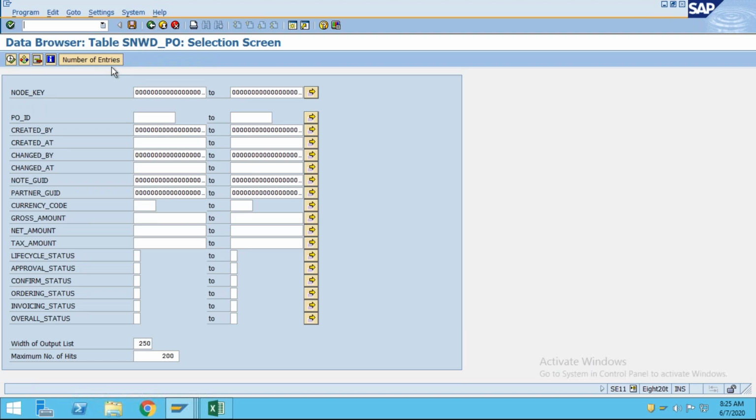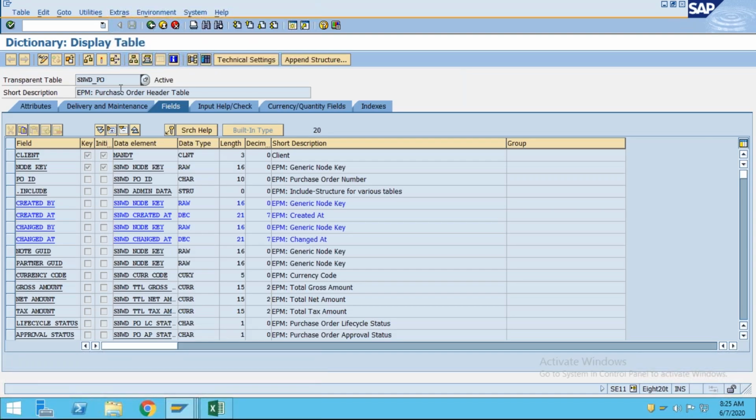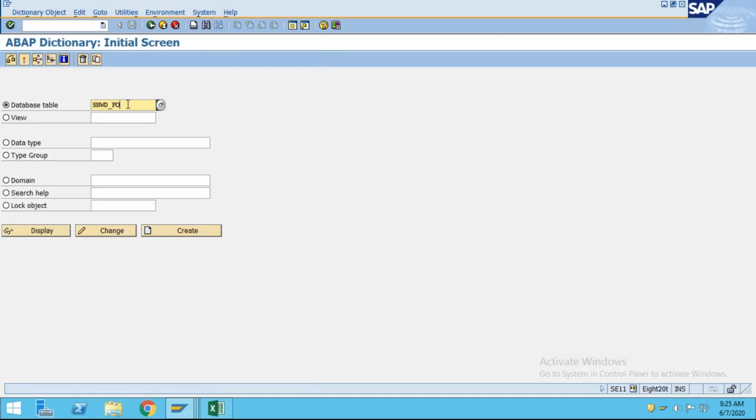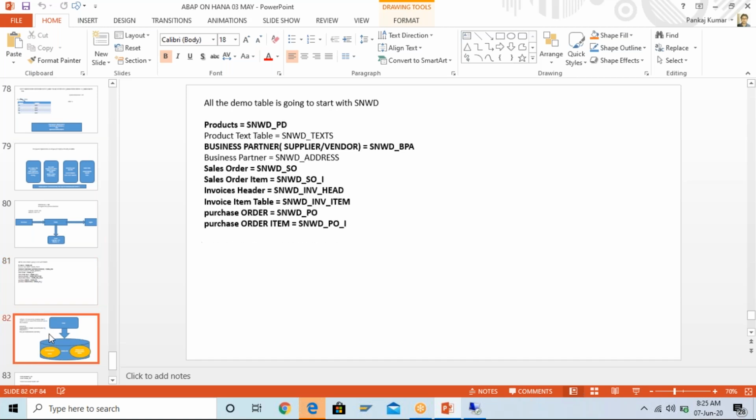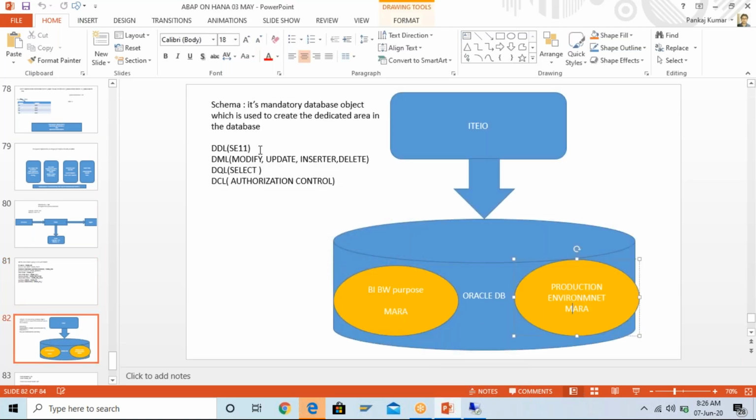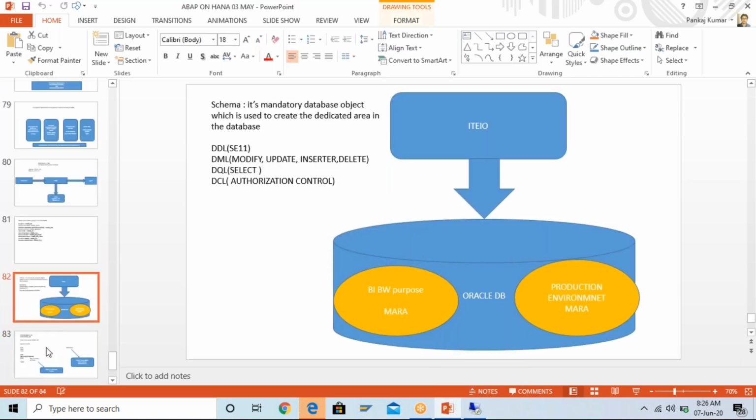Okay. So similarly, the SNWD underscore PO we understood. Similarly, we have the table called SNWD underscore PO underscore item. There we can go and observe the table. We will see that part. Let's go ahead, we have seen the schema. What is the schema, right?